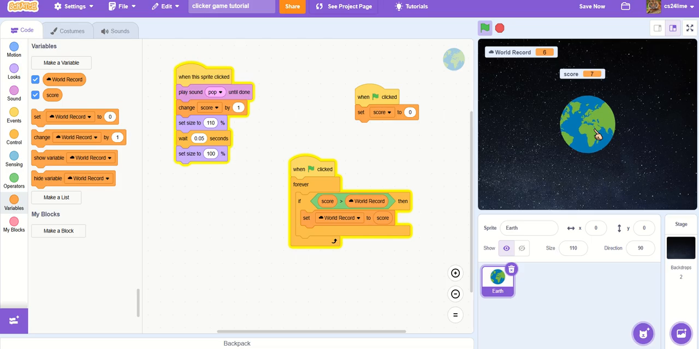So say I get 10 points, I click this, it remains at 10 because that's the max it knows. And then if I go even bigger than 10, like this, it will also set it, and then we go back and it says the max score is 26 like it was last time. So now you literally just added a world record system to your game.